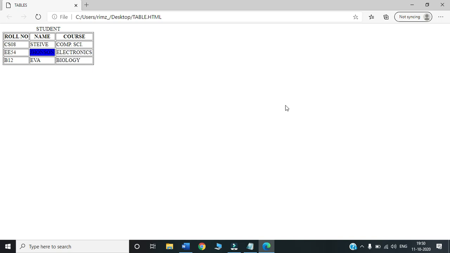So I hope how to create a table and how to use colors inside different cells or for the whole table is very much clear to all of you. There are certain extra attributes that we use with a table tag that we will be learning in our next video.